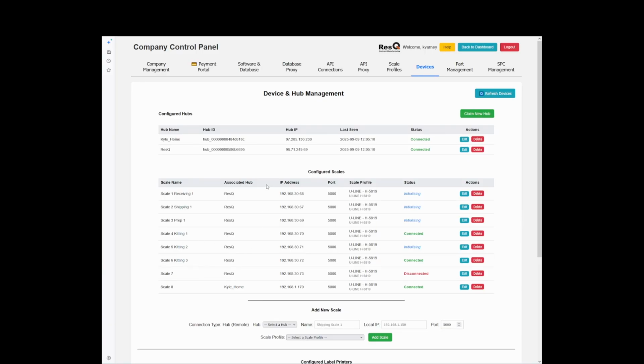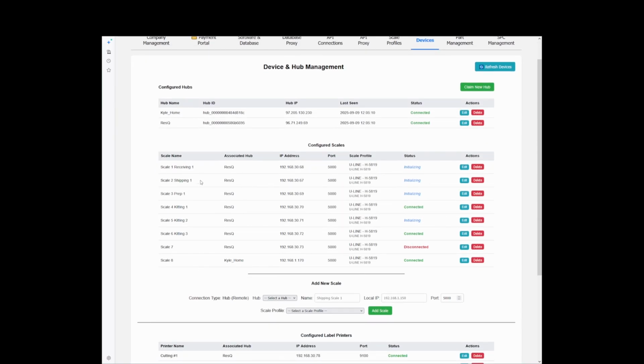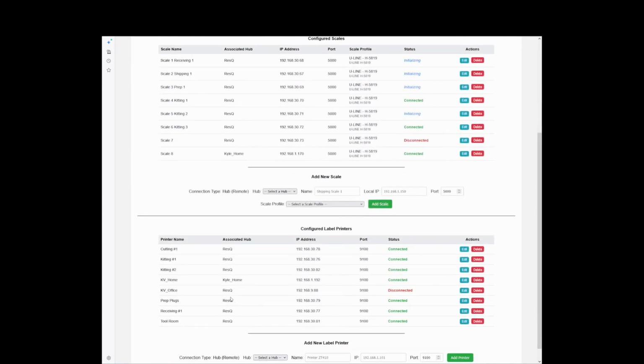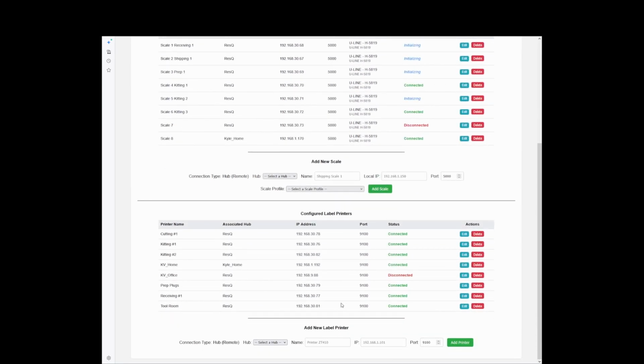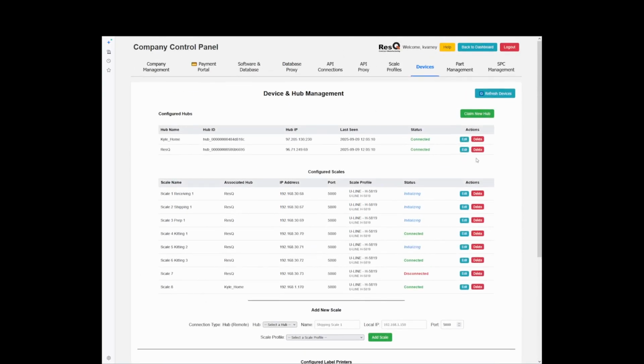This allows you to utilize multiple locations accessing the same shared database of all your part records and all of your batch history. Here you can add any customization to your scales, including the color that it shows up on your scale page. And then down here, you'll also be able to configure your printer settings. These are label printers you can utilize throughout your building and send labels to, which you will be able to see when we show the application running.